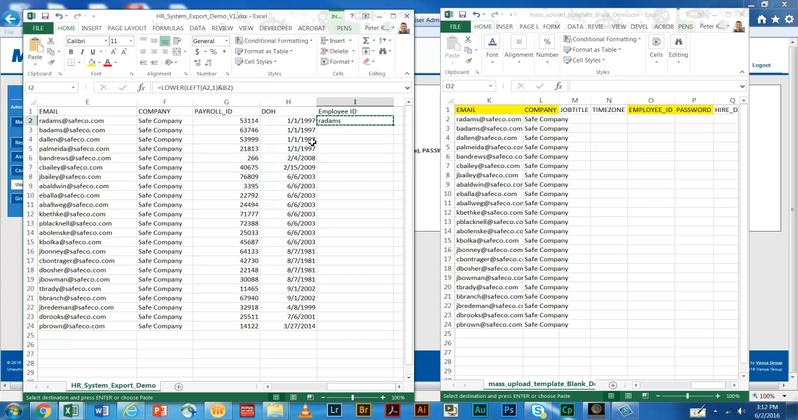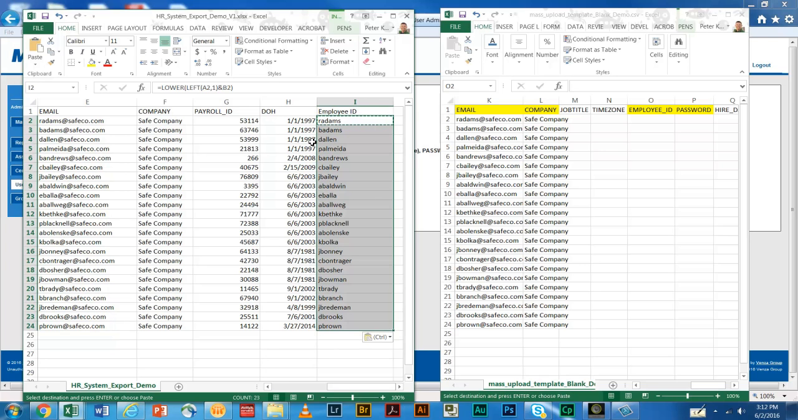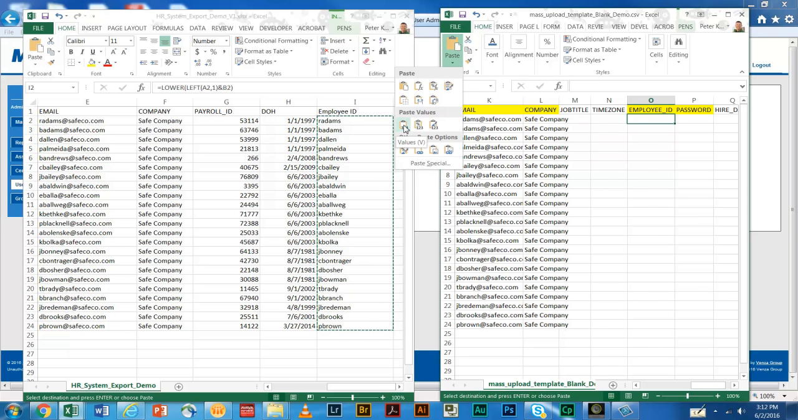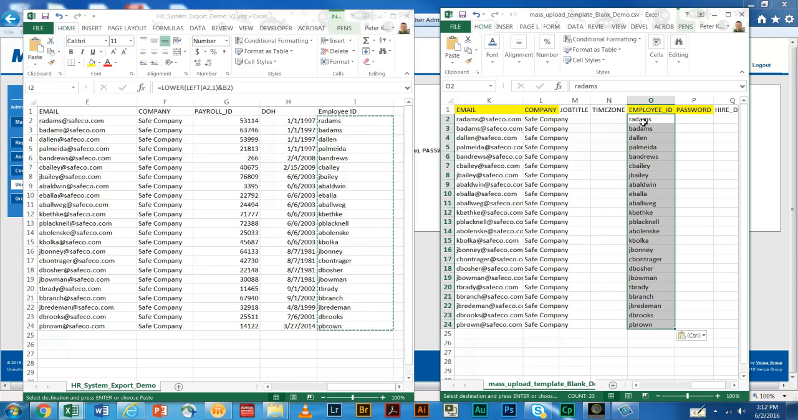So if we just copy that and paste it all the way down the page, we'll have all of the appropriate employee IDs. We can copy that and bring that over to the mass upload template and paste it in there. But here we're not going to paste everything, we're just going to paste the values. So I'm going to go to Paste Special and select Paste Values, and that just gives us the values instead of the formula. So now we have an employee ID set up that's unique to each user.